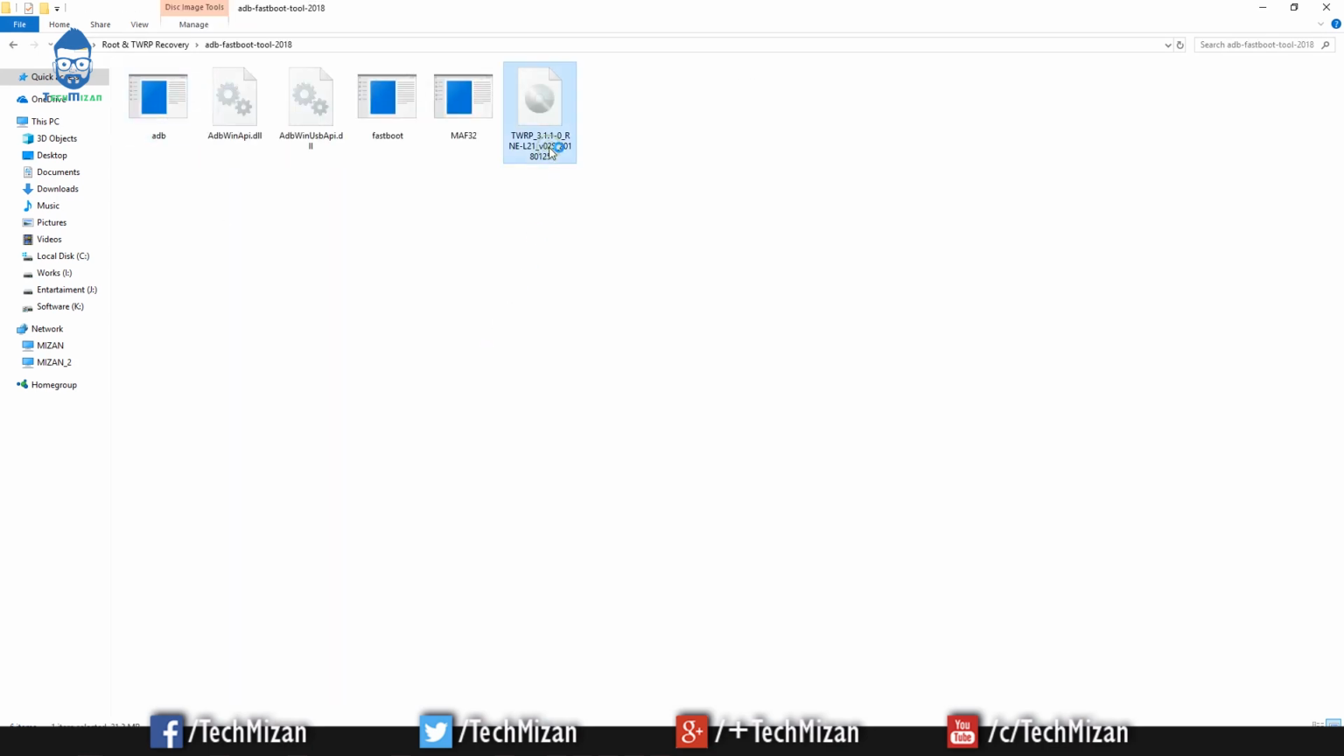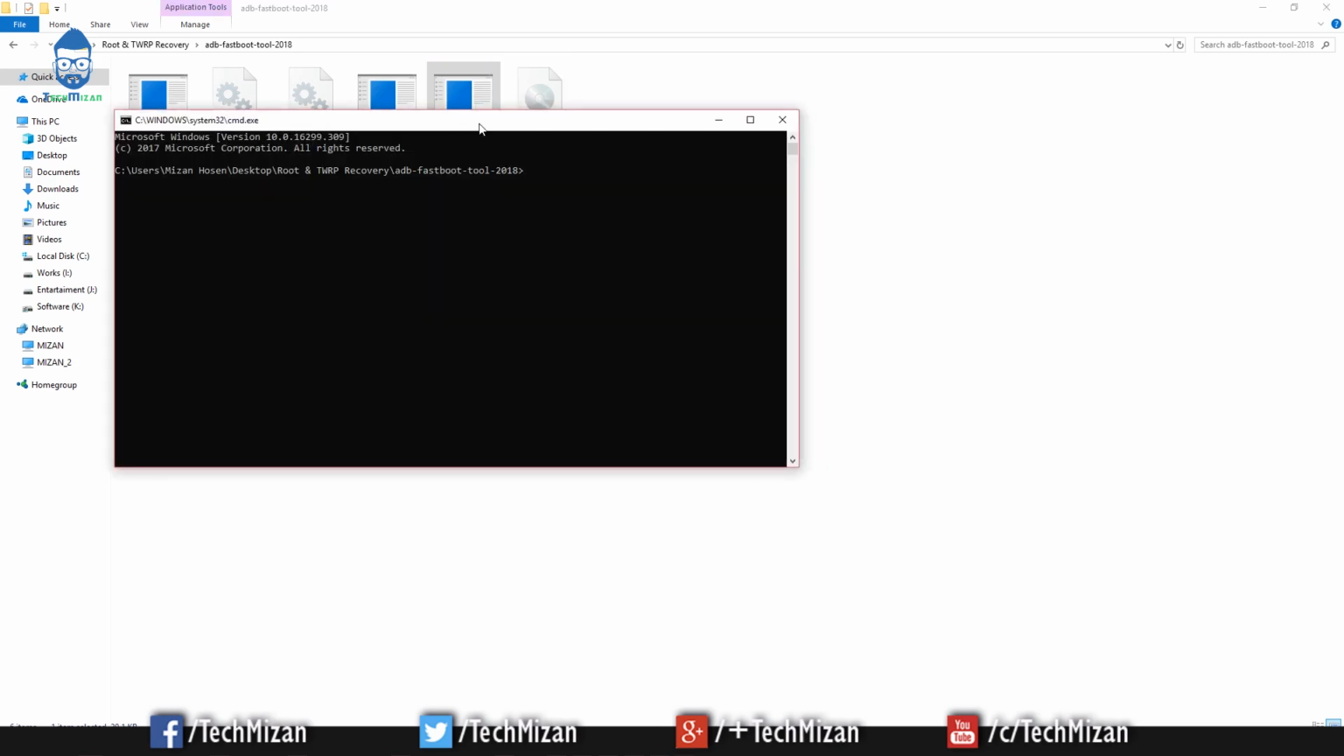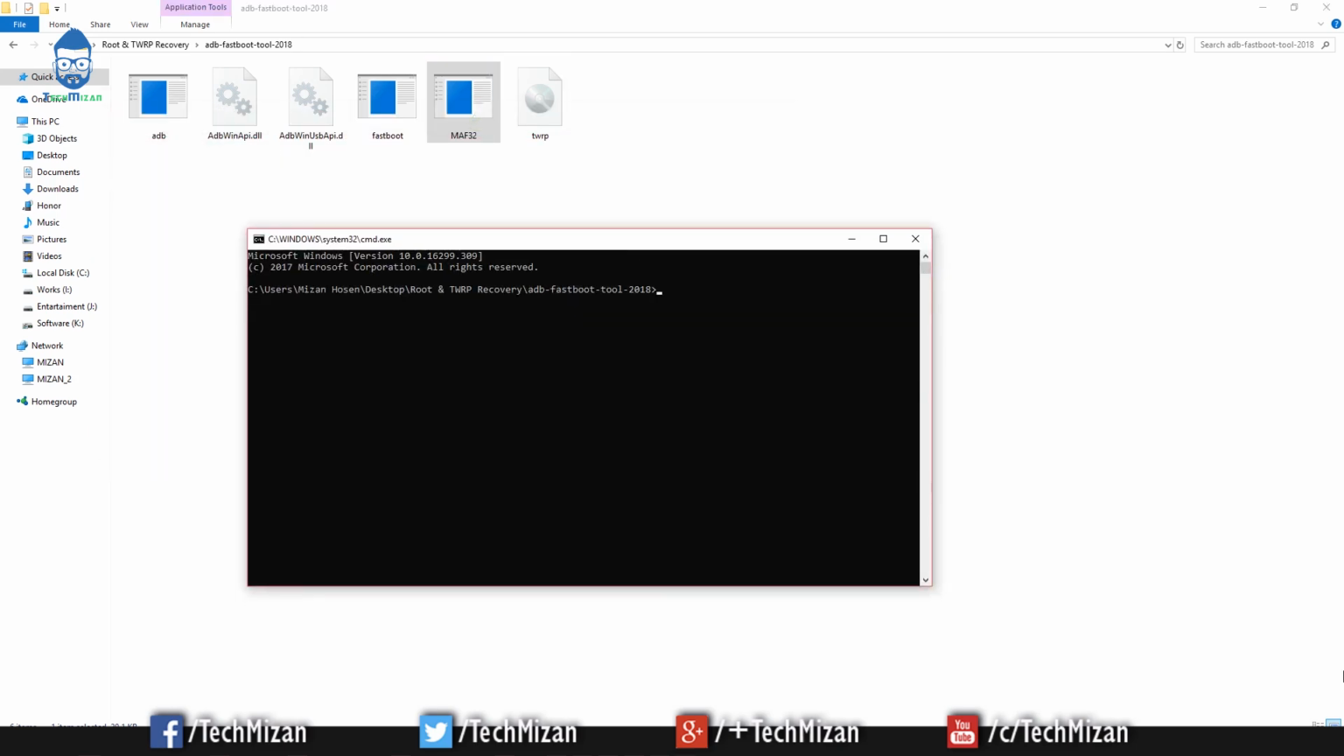After that, rename this to TWRP, then open the MAF32 file. So before getting started, make sure you have enabled USB debugging and OEM unlock from the developer settings. If you don't enable the USB debugging and OEM unlock, then the commands are not working.